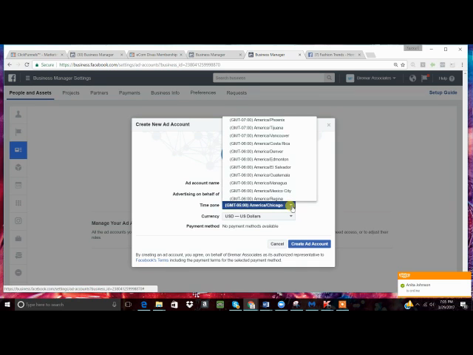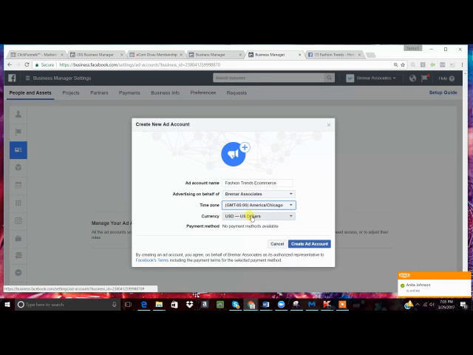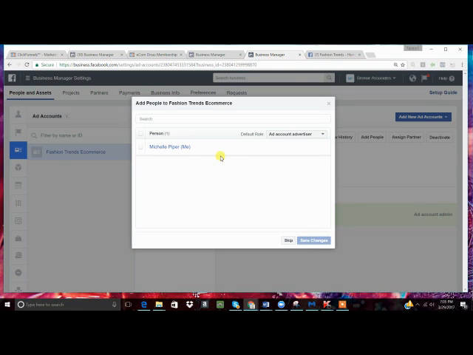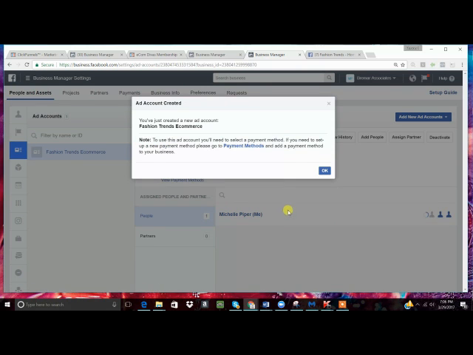I'm going to stick with that because you can always change that. And currency, payment method, US dollars. So you say create ad account. And right now, I am that person to be the account advertiser. Save changes. You've just created a new ad account, Fashion Trends E-commerce.